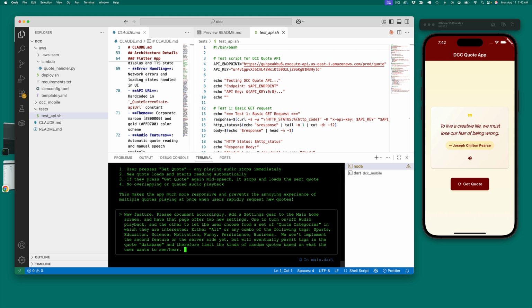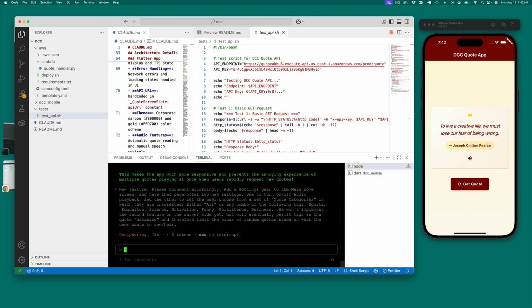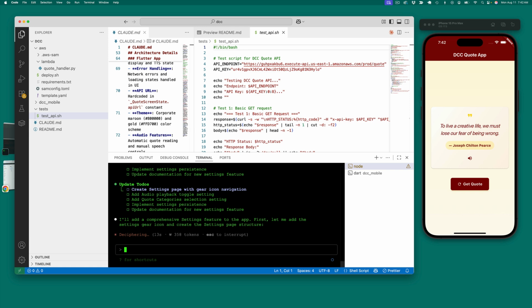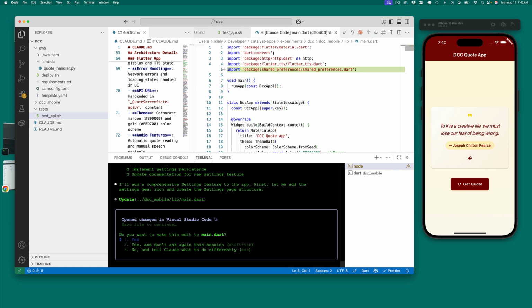Just typed up another big new feature, so hopefully this will work. We're going to add a settings screen that will have two settings, one to turn on and off audio and the other to choose which quote categories the user might be interested in. Not going to worry about really implementing it just yet. See how it does. Sure, looks good.